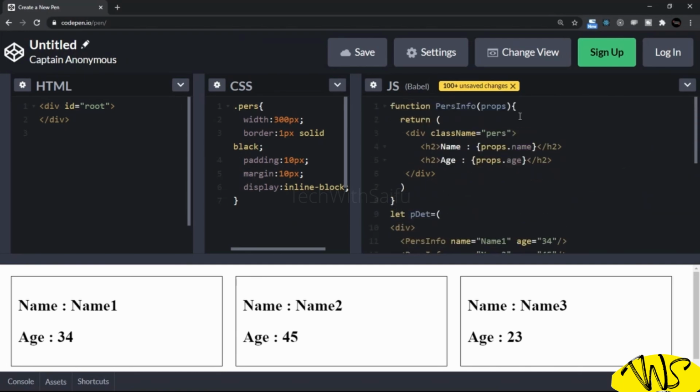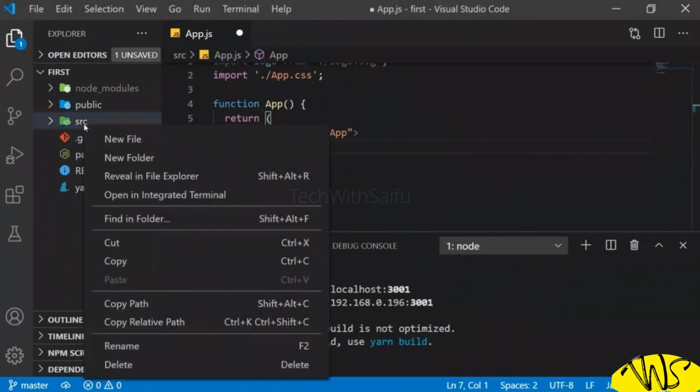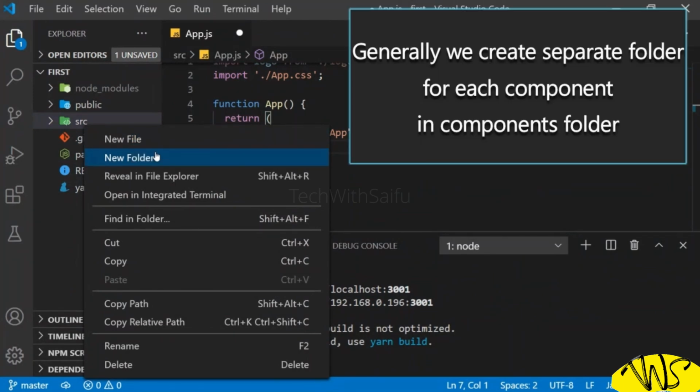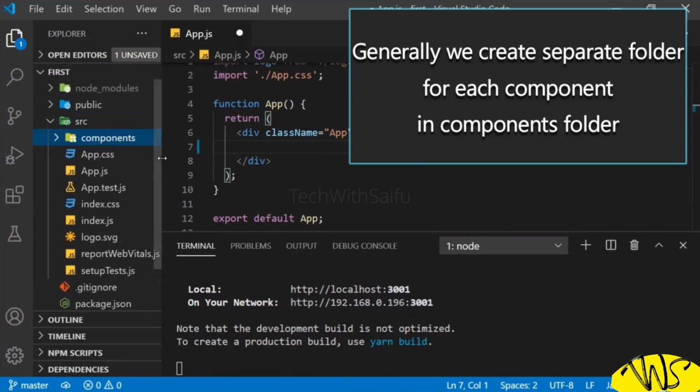We want to create a component. So I will copy this component, the personal info component. I'll copy this, right? And what I will do, I will create a file called personalinfo.js. Generally, what we do, we create a components folder. That's how we do it. So I'll create a components folder, right?